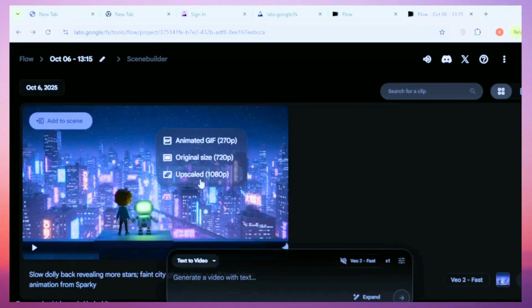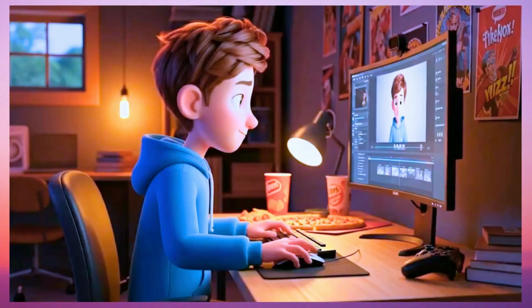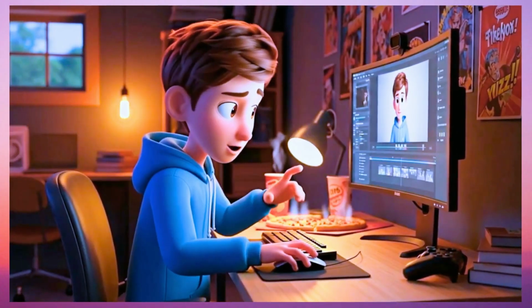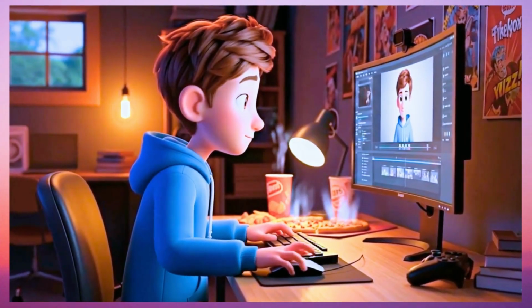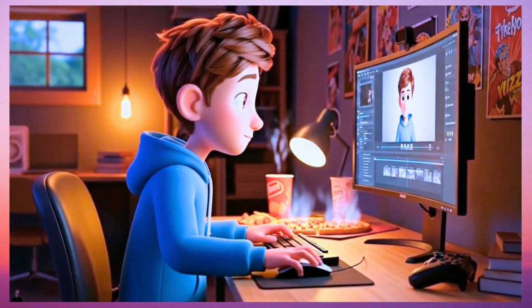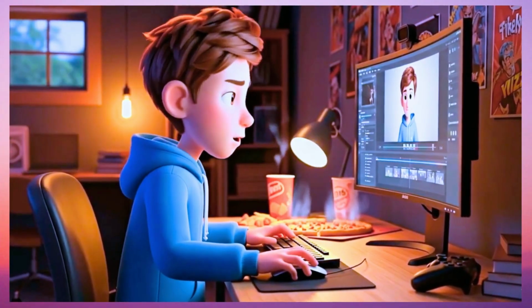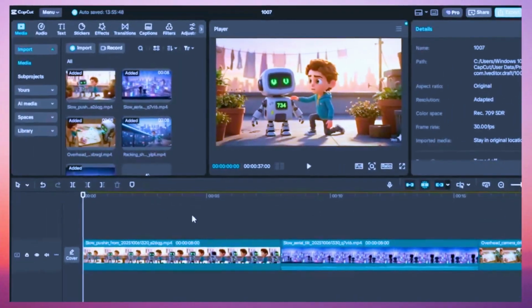Now we need a voice to tell the story. Go to ChatGPT, where our animation story is written out. Type, "Now create a short summary of the whole story," and generate a concise narration script. Copy that summary.